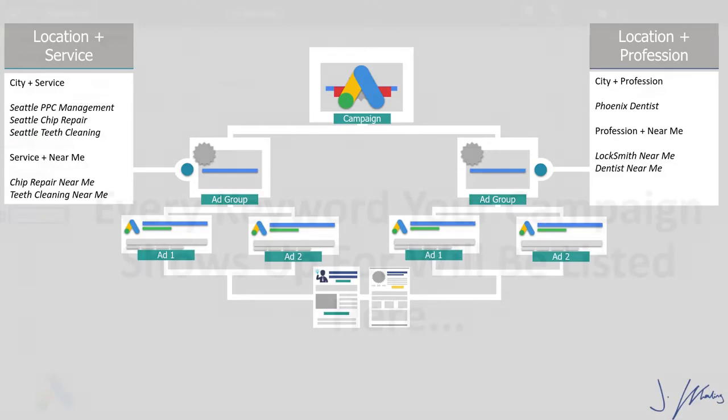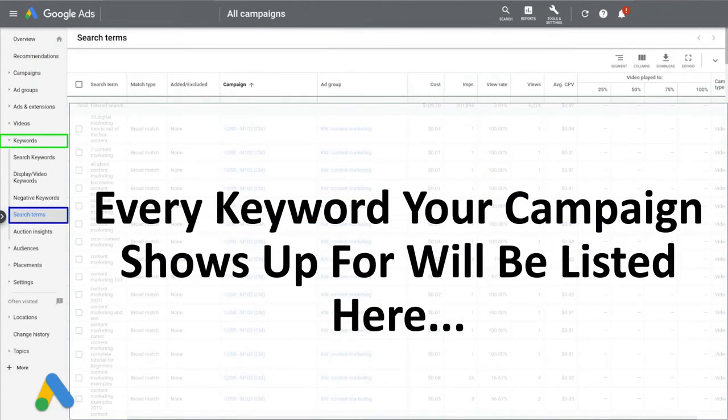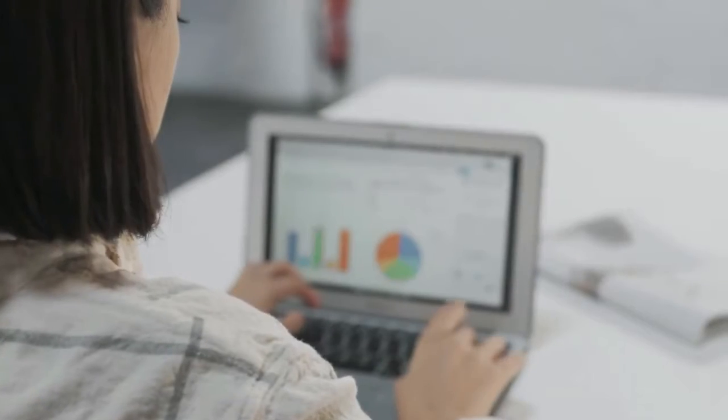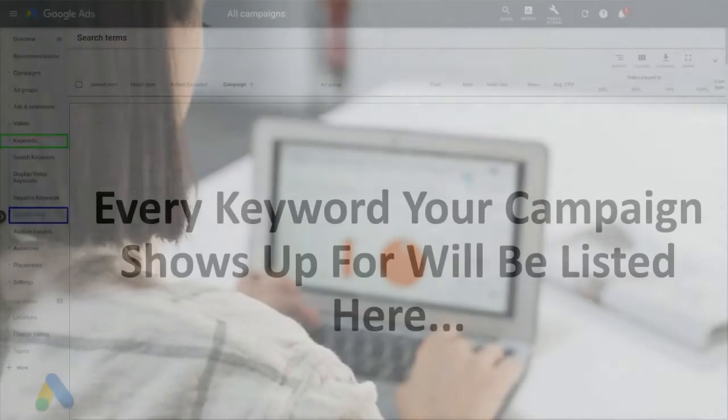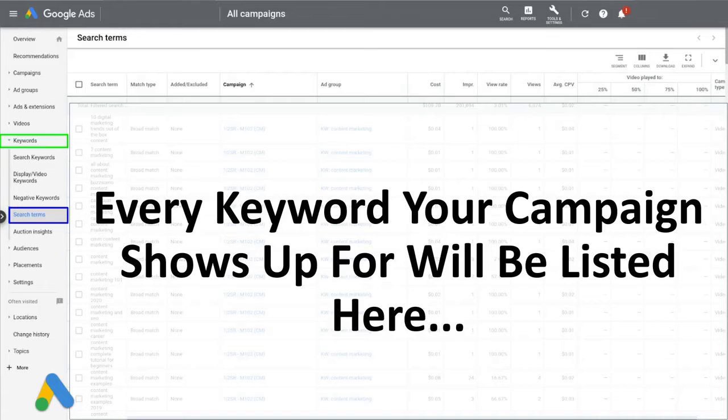Now, something that's very important is you don't have to know everything now when it comes to your keywords, because after a week or two of running traffic, Google will tell you exactly what keywords you're showing up for. So make sure you add this to your notes. Hopefully you're taking some. Inside of your keywords report, after you've run ads for a couple of days or weeks, you're going to be able to click on keywords and click on search terms, and every keyword your campaign ever shows up for will be right here. This will be an absolute goldmine.